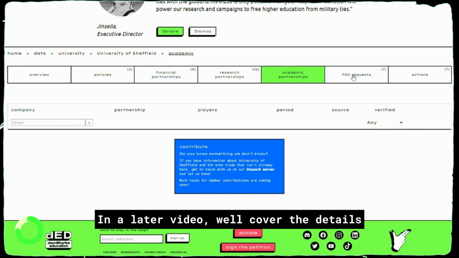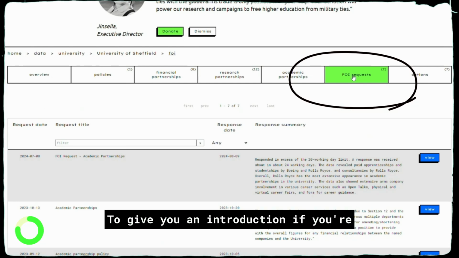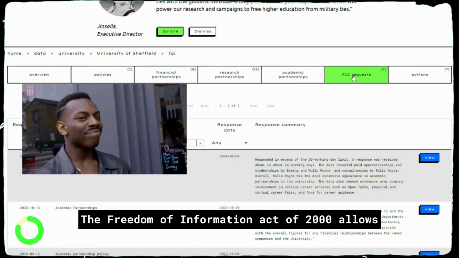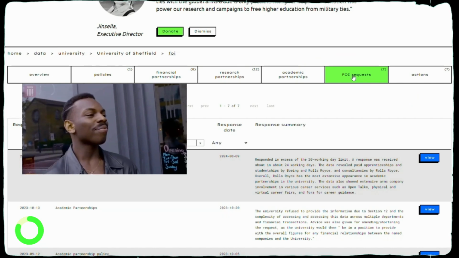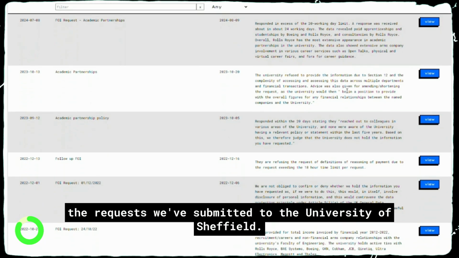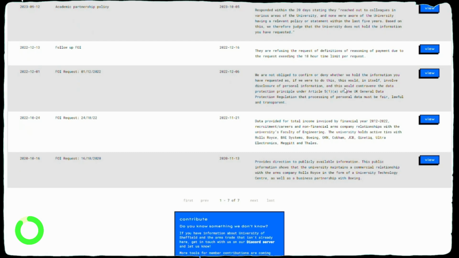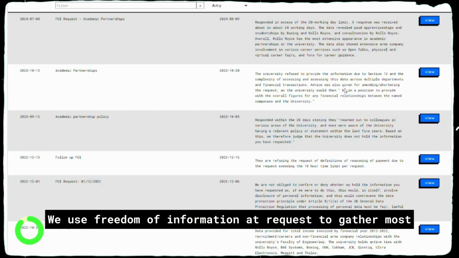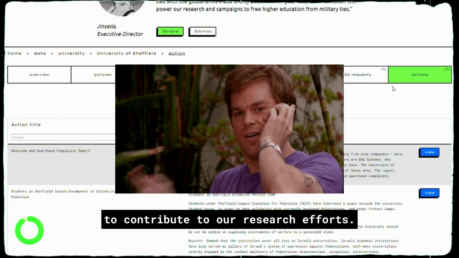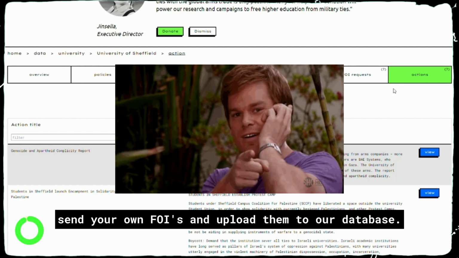In a later video, we'll cover the details of these partnership types, how to investigate them and how you can contribute to the database. To give you an introduction, if you're not sure what an FOI request is, the Freedom of Information Act of 2000 allows individuals to request information from public authorities. The FOI Request tab provides a log of all the requests we've submitted to the University of Sheffield, and as you can see, there's been quite a few of them, along with the responses from the university. We use Freedom of Information Act requests to gather most of the data that you see on the database. And it's a great way for you to contribute to our research efforts, so stay in contact for future videos on how you can send your own FOIs and upload them to our database.